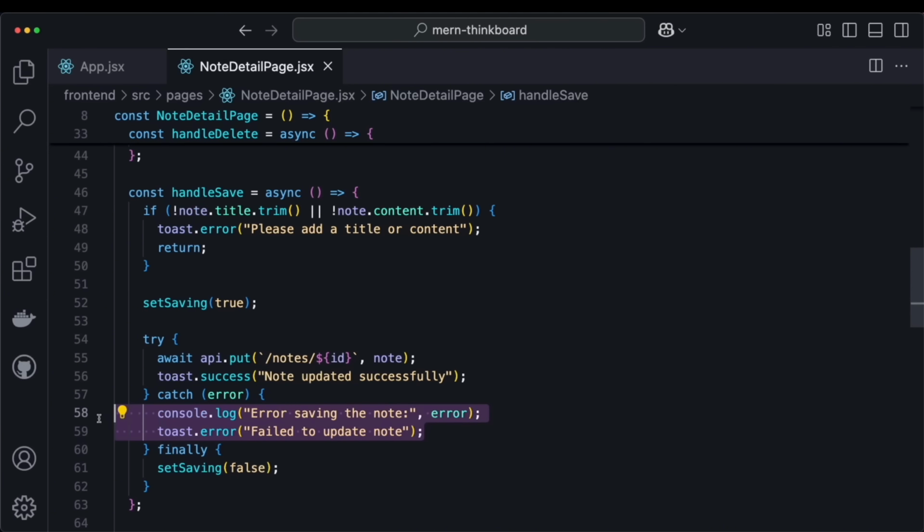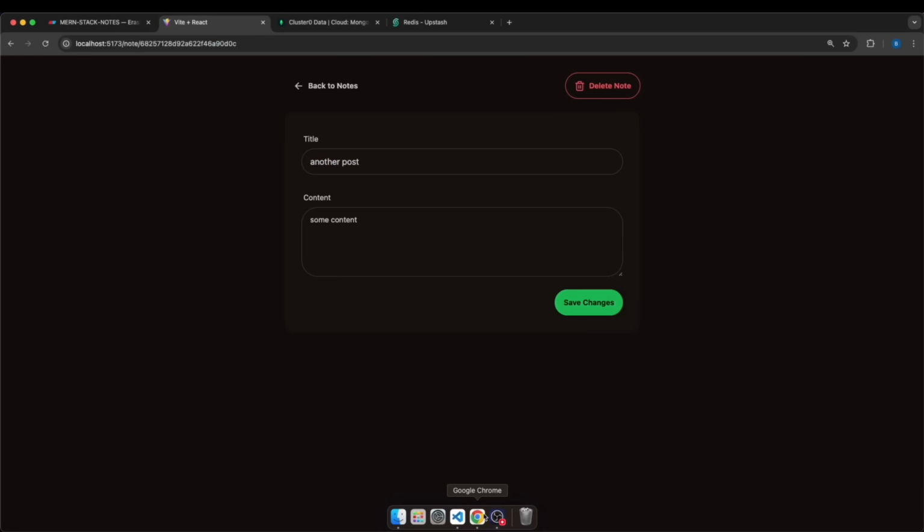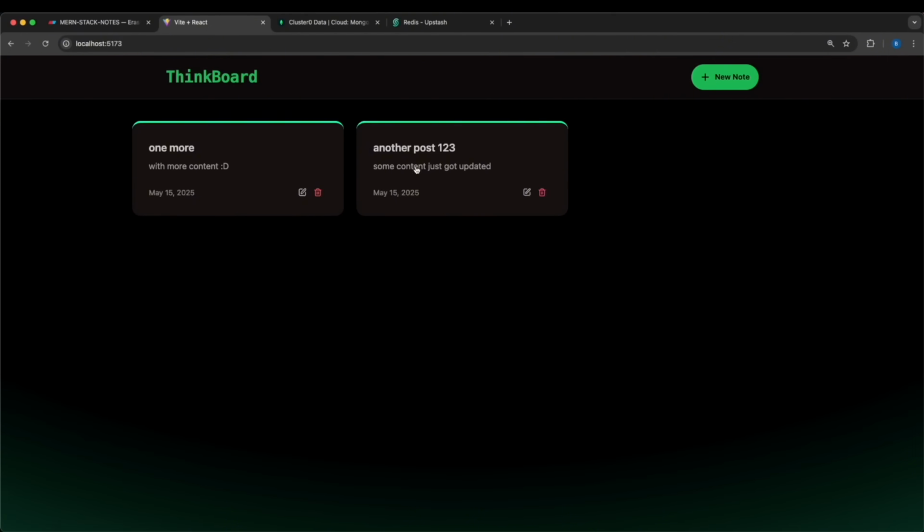Okay, so this is what I just copied and pasted. Let's try to save and give it a go. I'll say another post 1, 2, 3, right? This is what we have updated, and let's say some content just got updated. Okay, it's been updated. Let's take a look at the homepage. Here we can see the title and then the content.